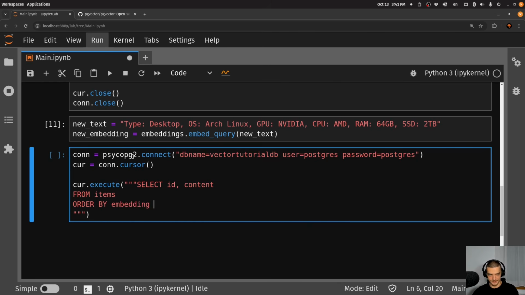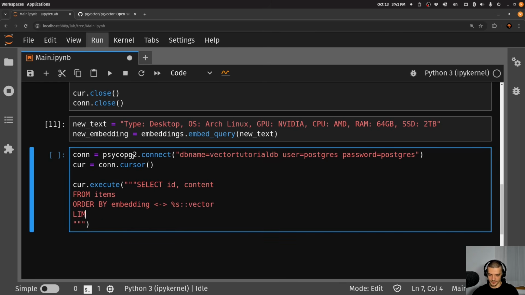We have the embedding, and then we use these double arrows here. So basically these angle brackets with a hyphen in between, and we're going to say now here %s and then :vector, and we're going to say limit 5, for example, to get the top 5 results. And this here now is going to be our new embedding.